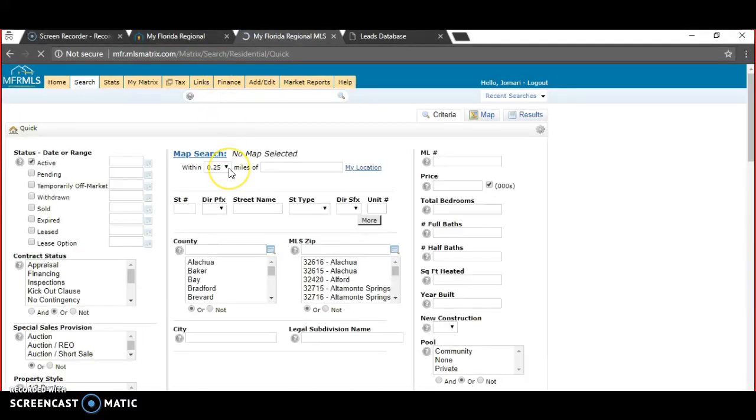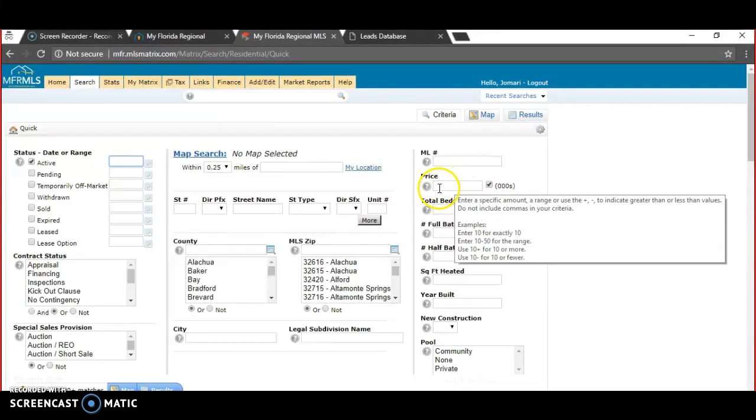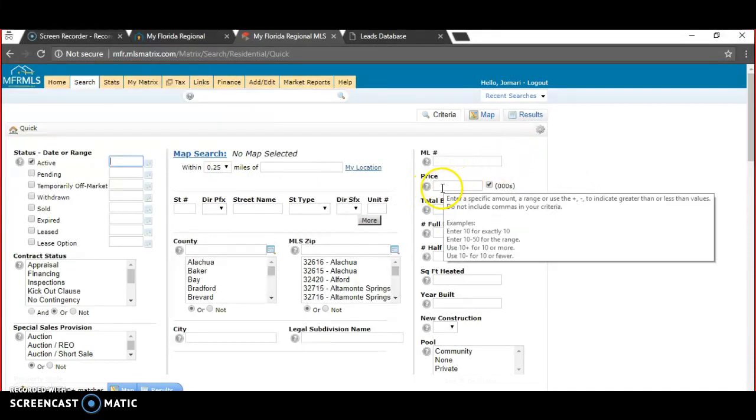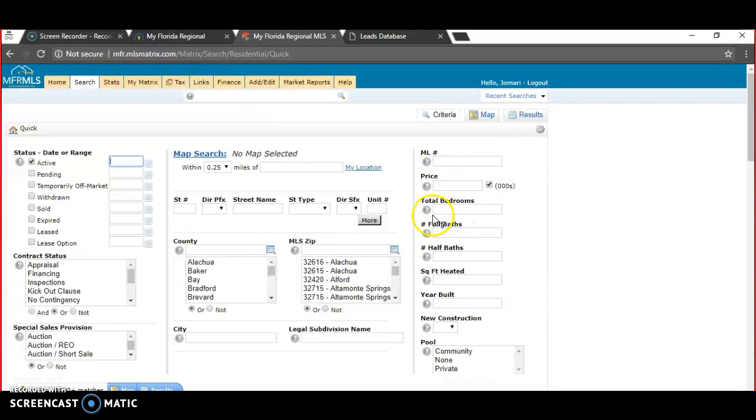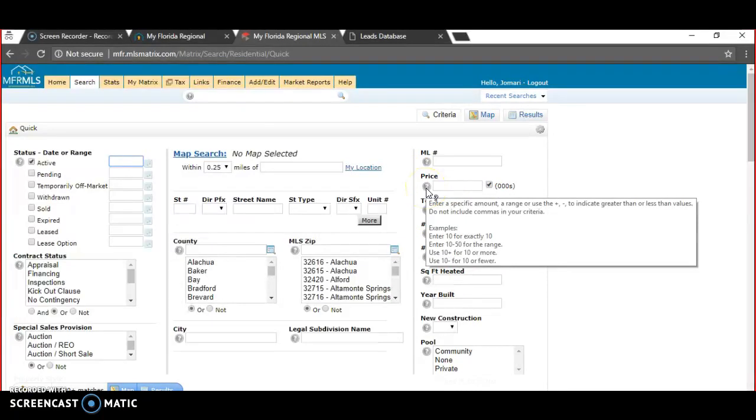It's going to load another page. So the price, if you need to be reminded how to put in the data to pull up the list of homes properly, you can click on or hover your mouse over the question mark, and it's going to remind you how to input the data. But I'm going to show you how.